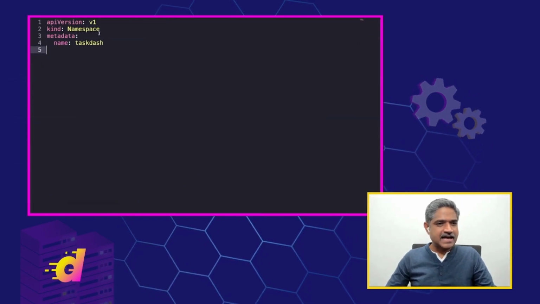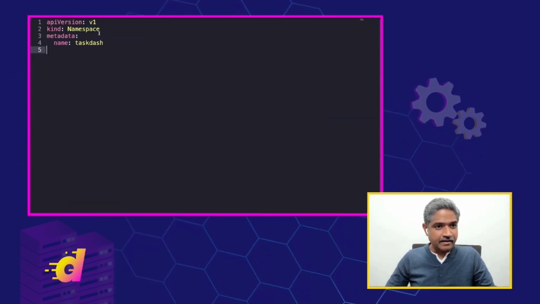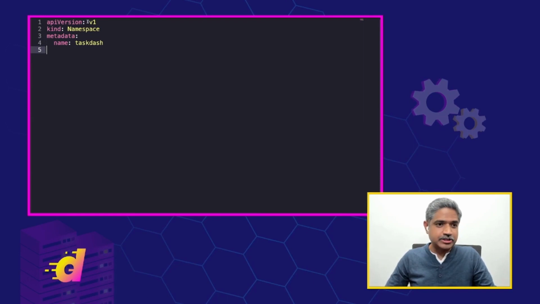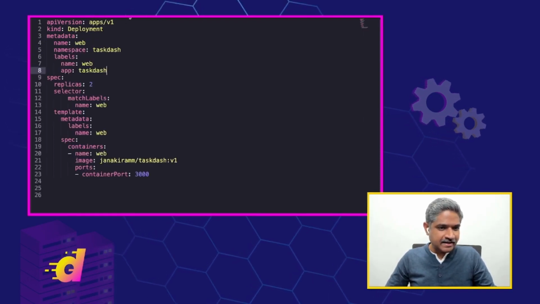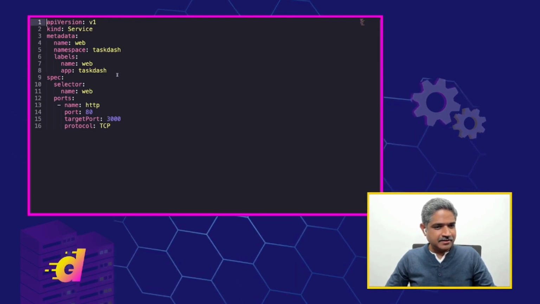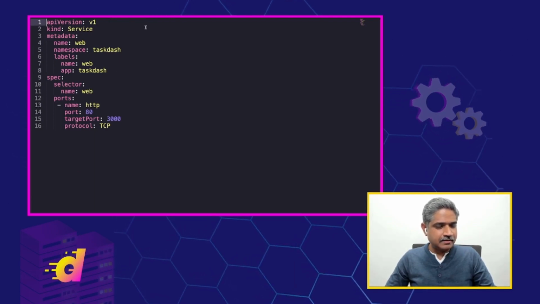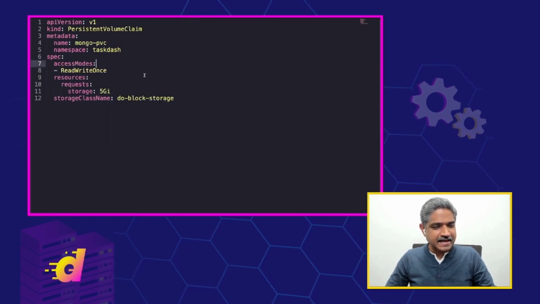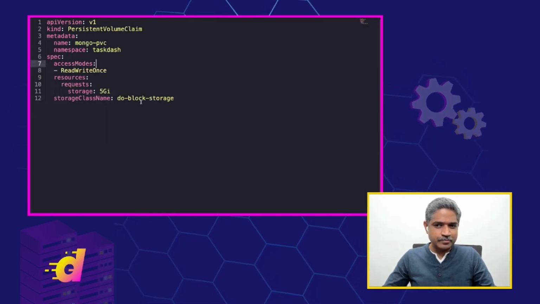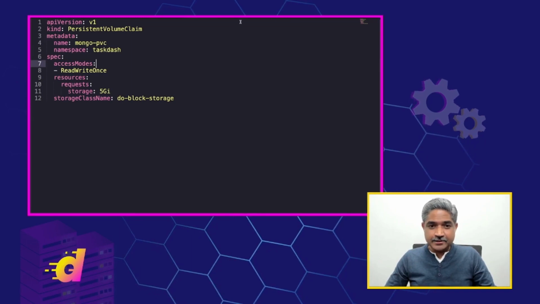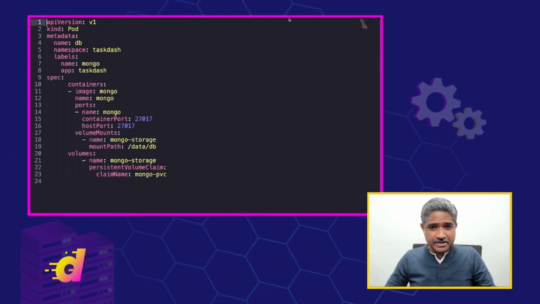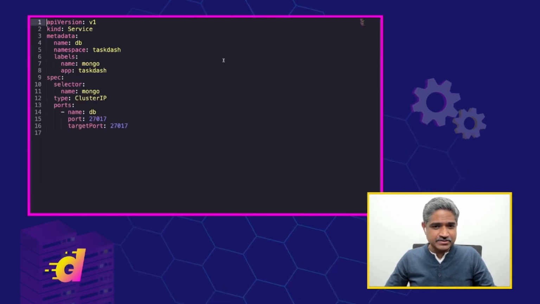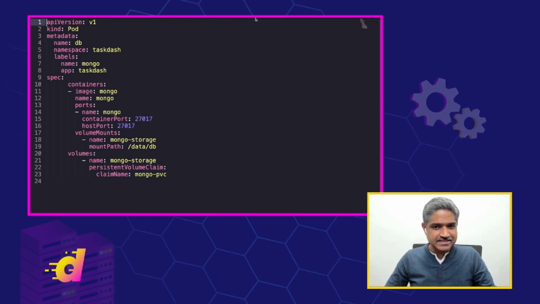These are the YAML files that I just added to my local repo directory. There is a web deployment, and there is a web service, which is exposing the actual application. There is an ingress. There is a PVC that I'm creating based on the DigitalOcean block storage device. There is db.yaml, the database, which is MongoDB exposed as a service.